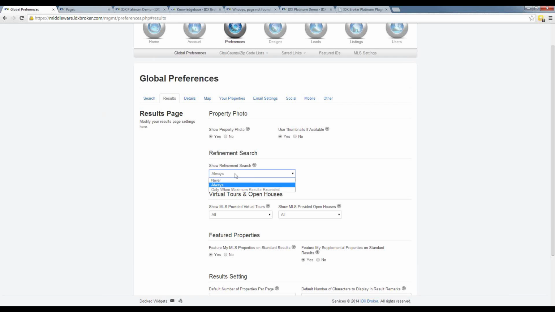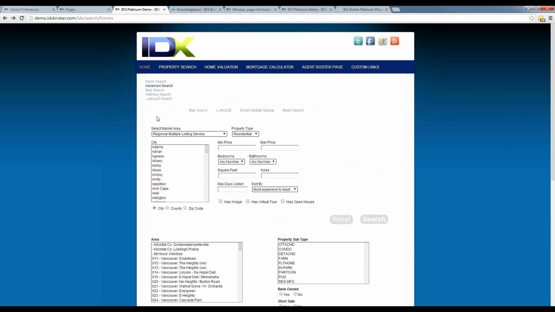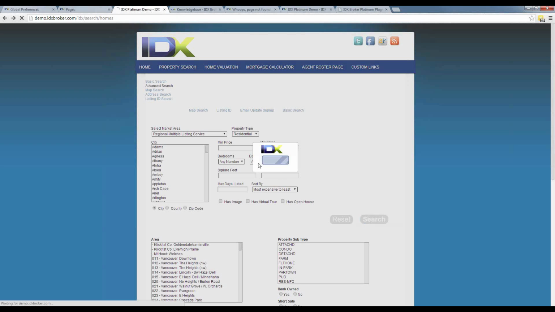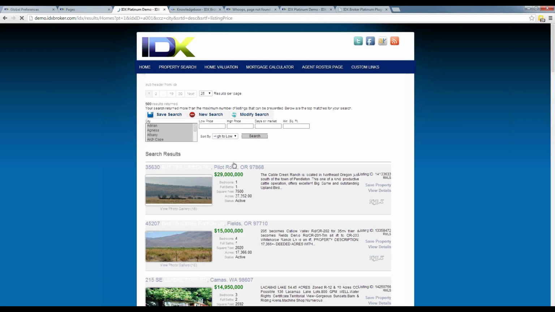Refinement search is, if I go here, whoops, I keep going to that page. If I go here, search, and now you can see that I've saved those settings. So that showed the logo there, and that was what that logo feature was. Now here's the refinement search up here. So you can refine, you can choose a city if you want, and so on. So yeah, and that shows everything.